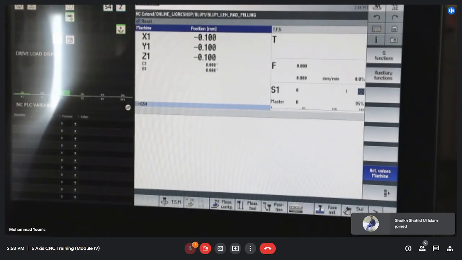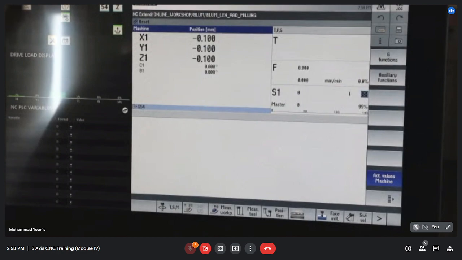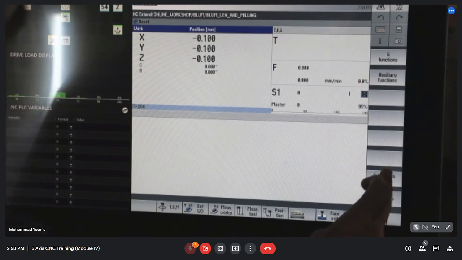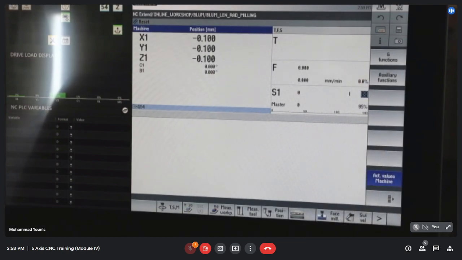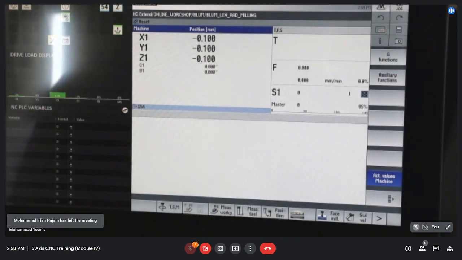system. And if I am going to change the system, and I'll check the coordinates as per the work coordinate system, then we'll be having the same positions for all the axes. So first I'll check as per the machine coordinate system, these values are 0.1 for all the three axes and 0, 0 for C and D axes.